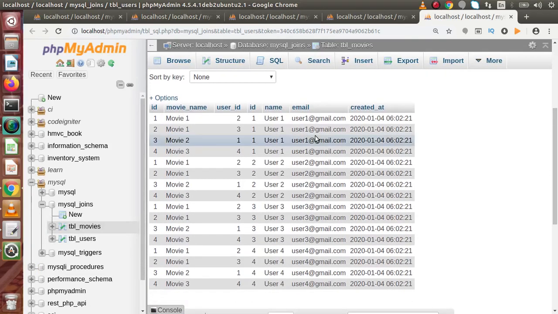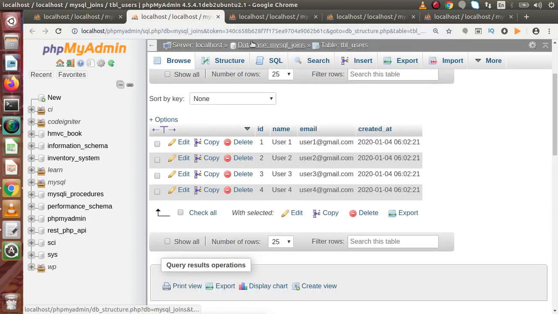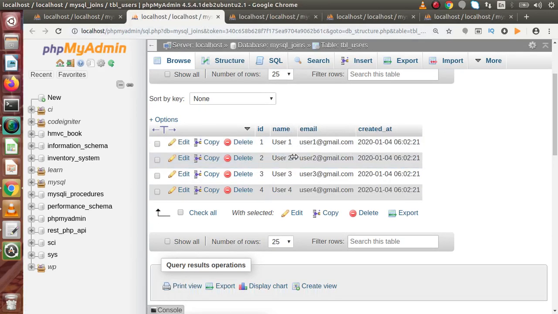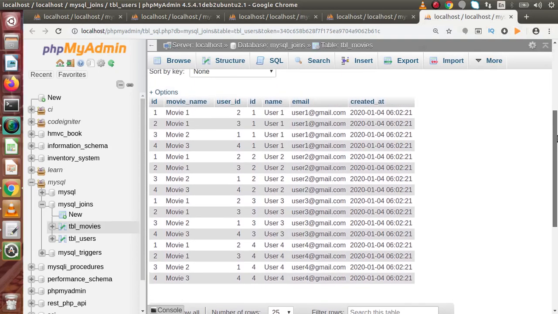Now, as we can see, this time the first table is movies and the second table is users. Each record, each row of this movie table, movie 1, again movie 1, movie 2, will be multiplied with all rows inside this users table. As we go inside this output, again we have 16 rows.